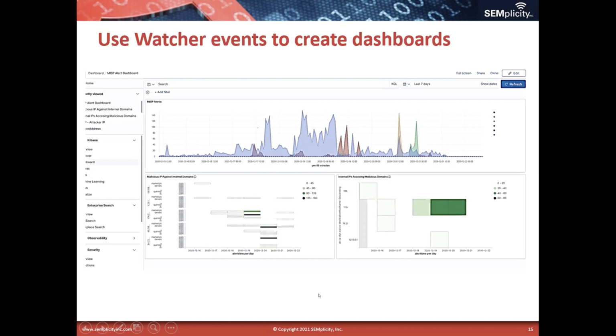Yeah, and I'll just say that we had to redact a little piece of it, because this is real data. So some of those internal domains are redacted.